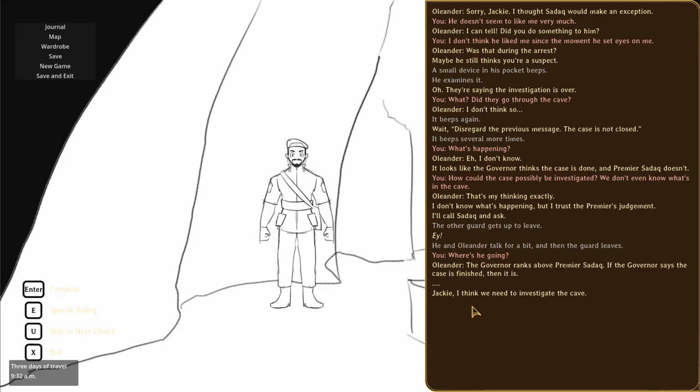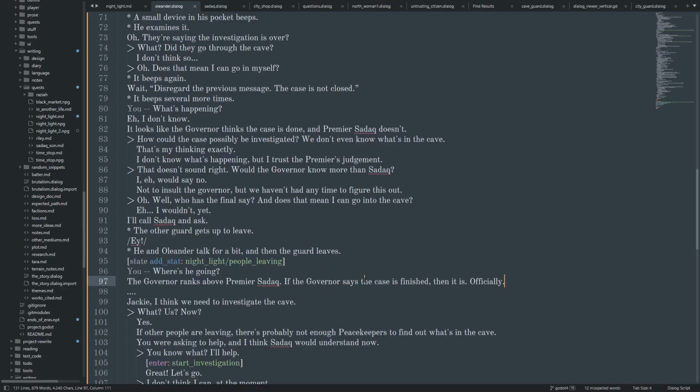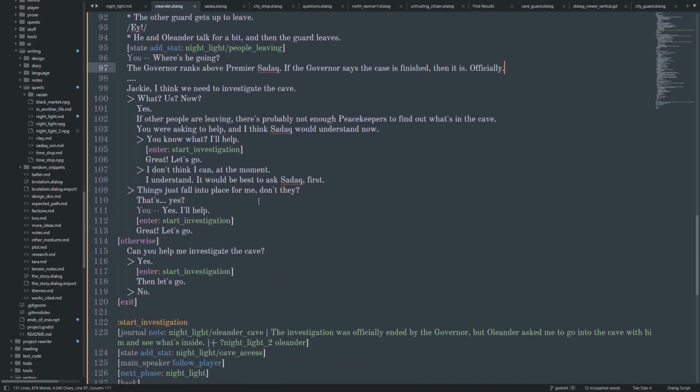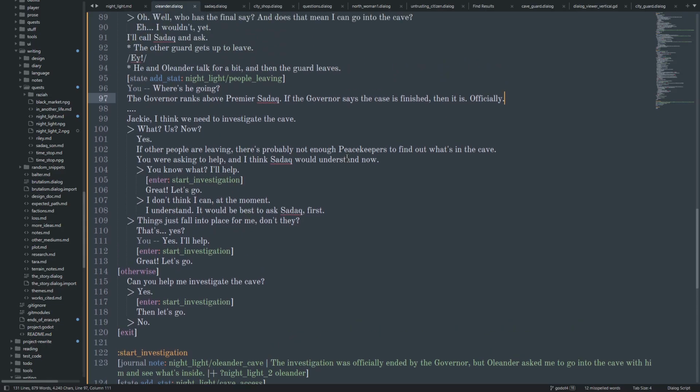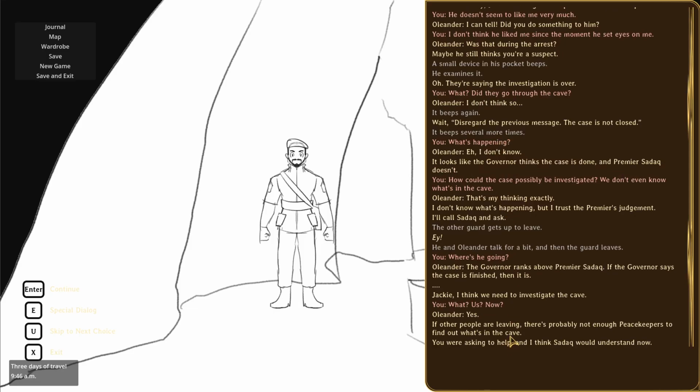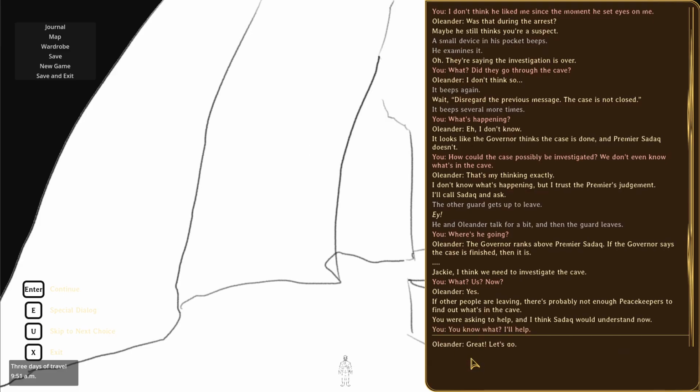Jackie, I think we need to investigate the cave. What? Us? Now? Yes. If other people are leaving, there's probably not enough peacekeepers to find out what's in there. Yeah, let's do that. I have the cave too many times. You were asking to help, and I think Sadak would understand now. You know what? I'll help. Great. Let's go.